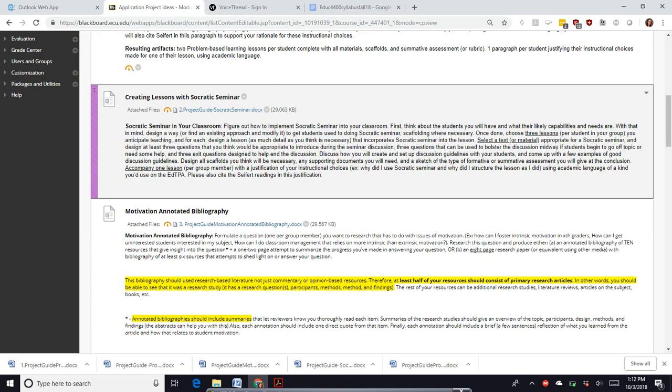So you're going to have a text or material that would be appropriate for that, and then come up with questions that are used to introduce the seminar, questions that can be used to help if the discussion stagnates midway, and questions that would help end the discussion. Now, ideally, if your students are very good at seminar, you don't really have to interject these questions. They just do this, and it comes to sort of a natural conclusion.